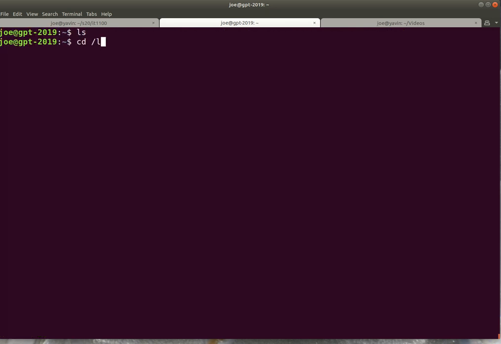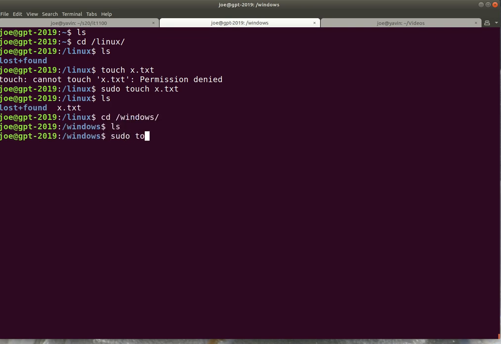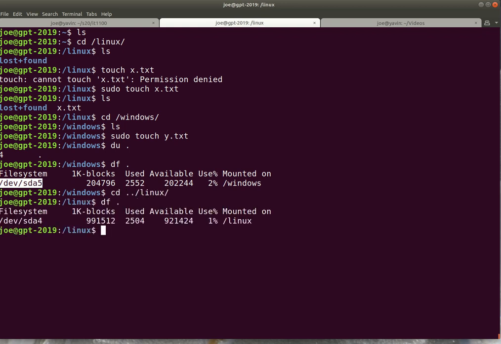Okay, did one other test. I'm going to go into those directories, and I'm going to see if I can create something. touch x.txt. Probably not going to let me because I haven't even set up the ownership for that. So great, I can sudo it. I'm going to go to /windows, sudo touch y.txt. We can also do a df . We can see that this directory is in fact using /dev/sda5. And if I go back into my Linux, do a df ., we can see that this directory is in fact on my other partition, /dev/sda4.